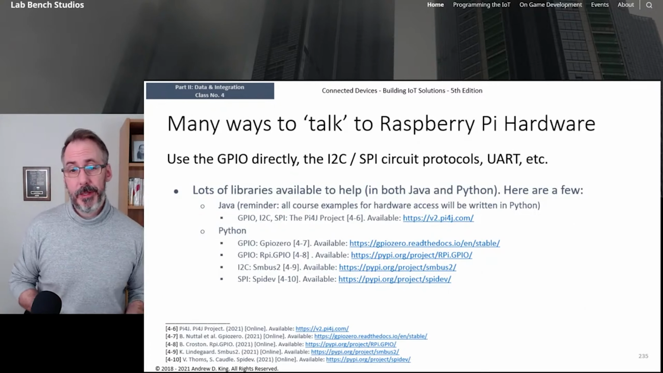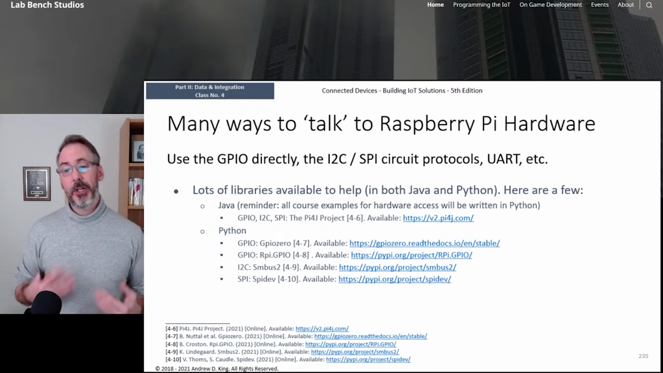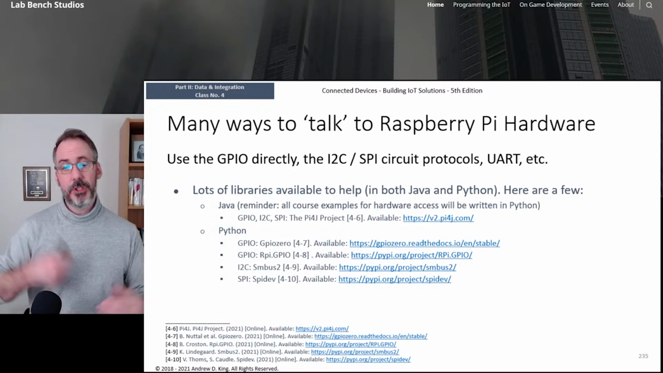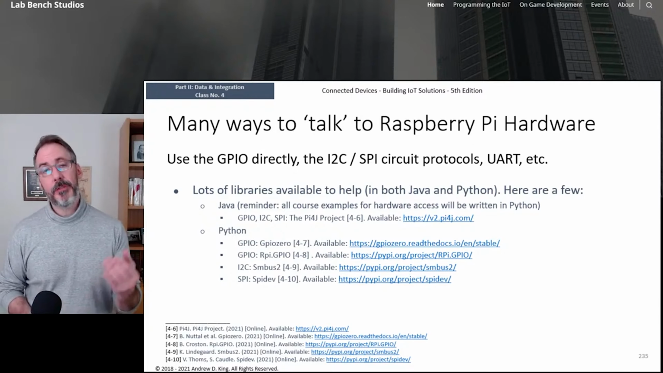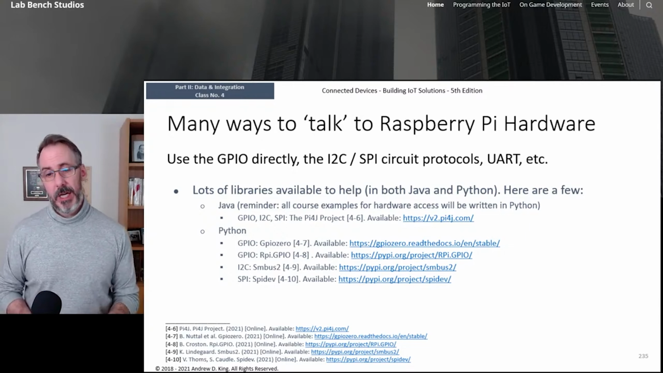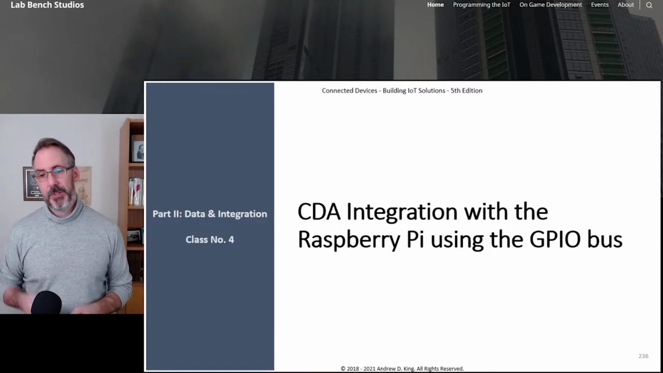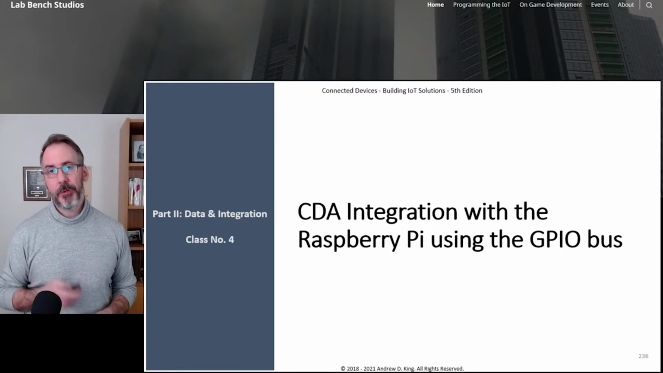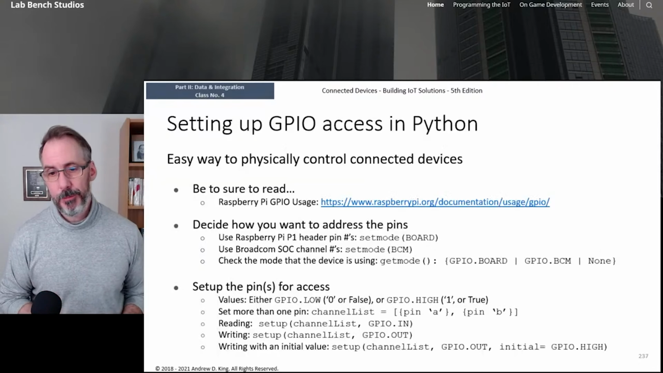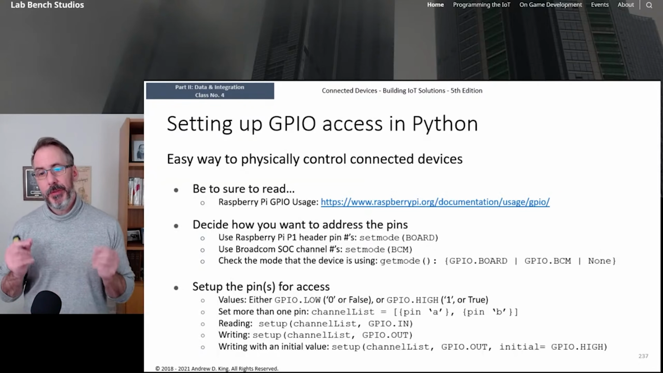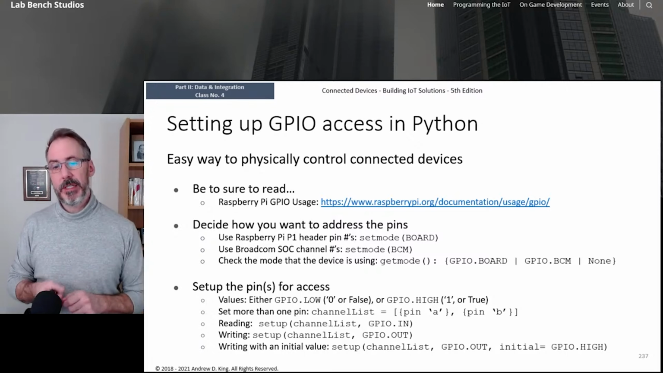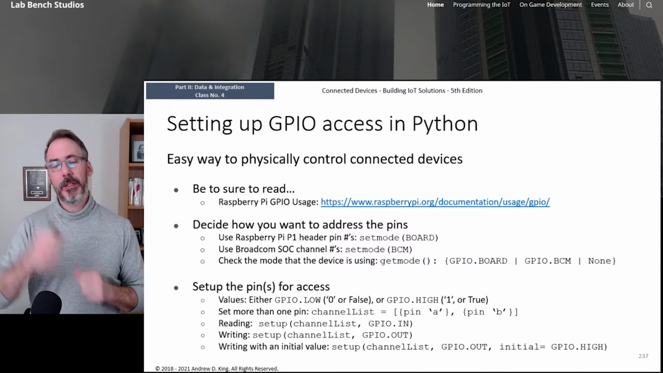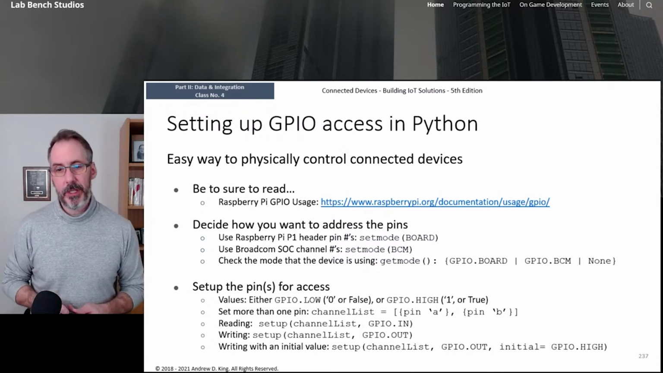So let's talk about that. There are lots of libraries available to help you do this type of work and talk to the GPIO using Python, or the I2C bus using Python, for instance. You can even talk to these buses using Java if you would like, but we're going to focus on Python. So let's actually take a look at how you might integrate with Raspberry Pi using the general purpose input and output bus. This is a very straightforward way to connect physical things into the device and actually read data from them, or trigger an LED to blink on and off, etc.